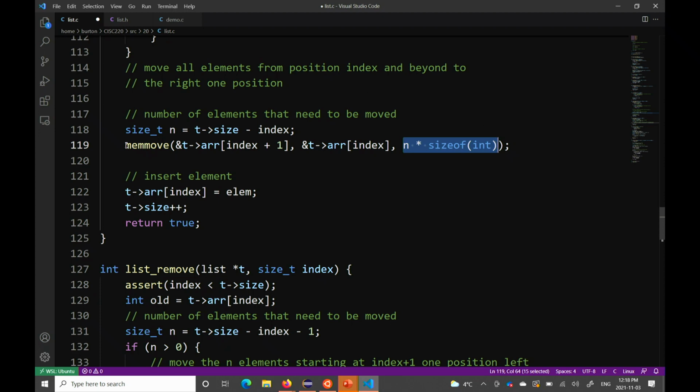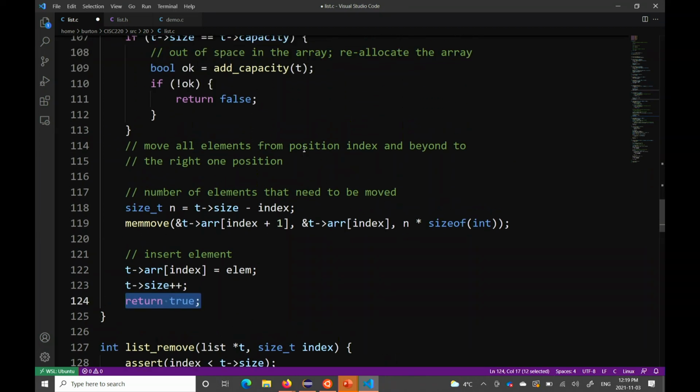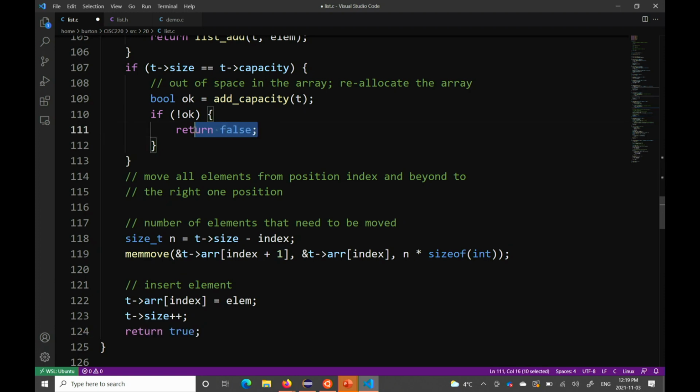When memmove is finished, all the elements are shifted over by 1. So I can now simply insert the element at the given index. So you just set the element at the given index. And then don't forget to increase the size by 1 because you just added an element into the list. And then return true. So this one does return false if it can't allocate space for the extra element.